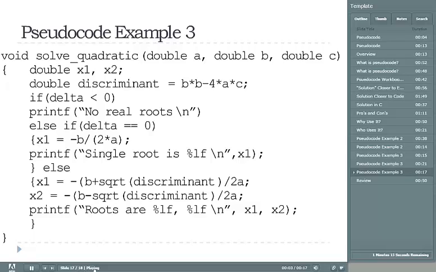Here's what my particular solution looks like in C. Now that I've translated to C, I'm using language-specific functions such as printf to do the output and sqrt to calculate the square root.